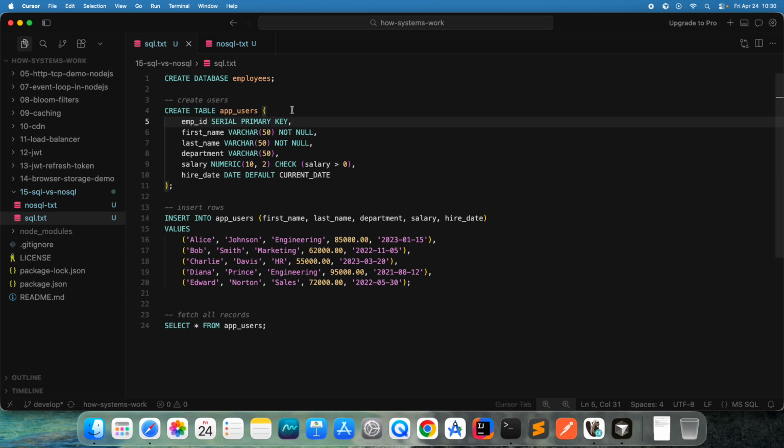Okay, and this is a schema that we have to define in the beginning only, that a particular table user will have these particular properties. For example, the employee ID, first name, last name, department, salary, hire date. This is up to you. This is sample data that I have just used for demo purposes. You can change it accordingly. You can add as many rows and columns in your schema. It's up to you. There is no restriction on that. So first you have to declare a schema.